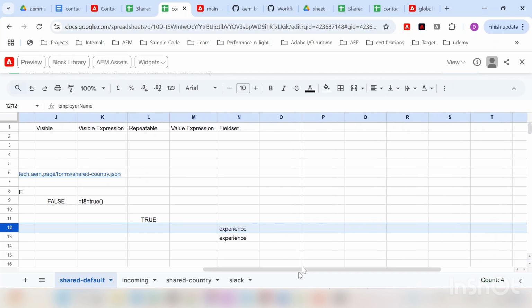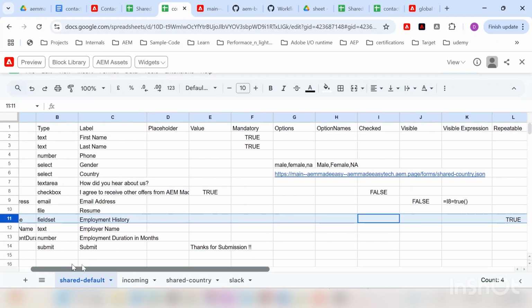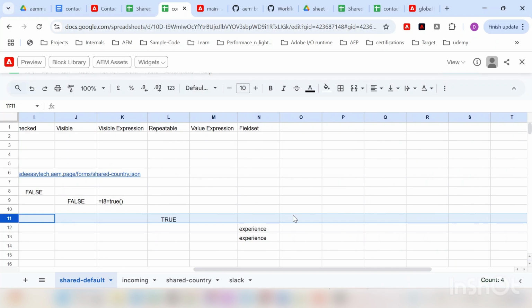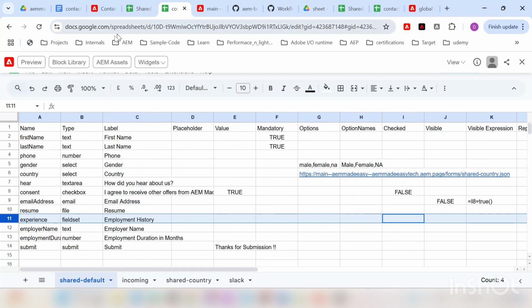Suppose you want to control the minimum or maximum number of times it can be repeated. That is also possible. You can create a new column here, max, and then give a value for this particular field, employment history, like 5 or 6. That is also possible. And that's how the form is rendered.